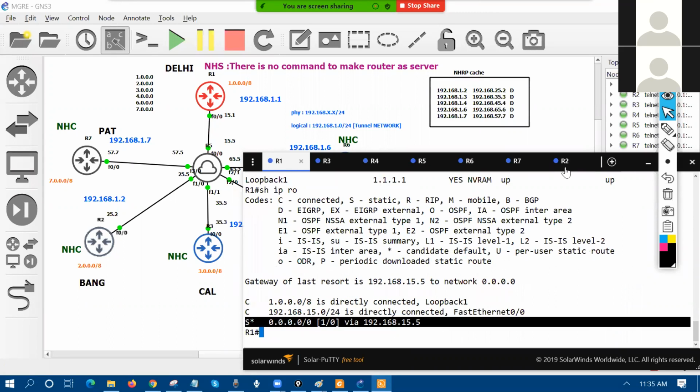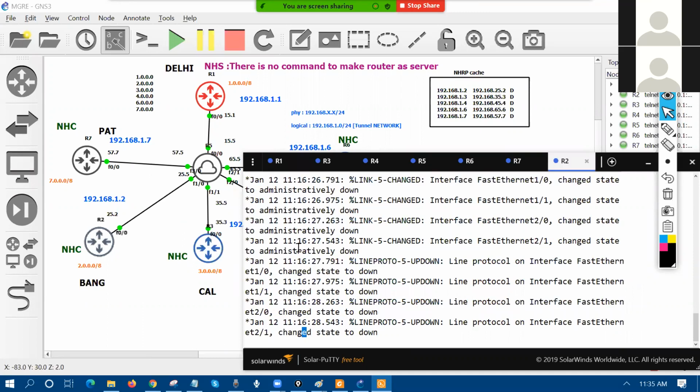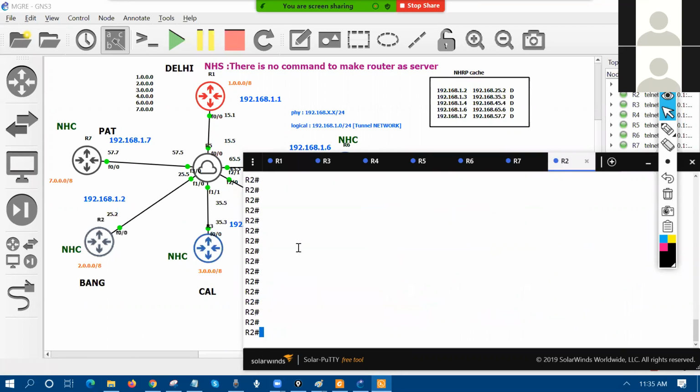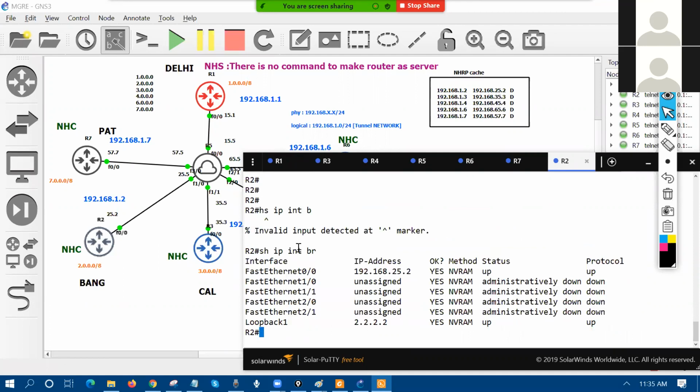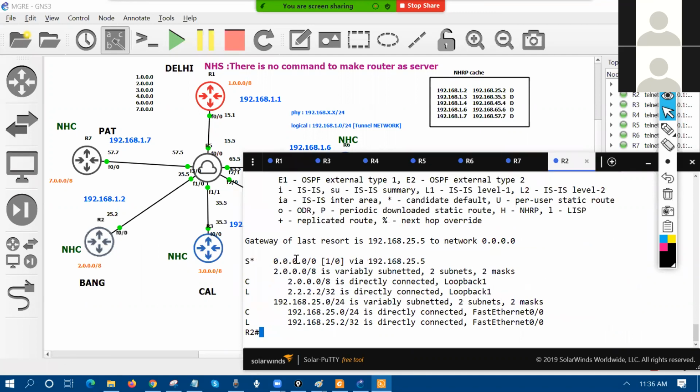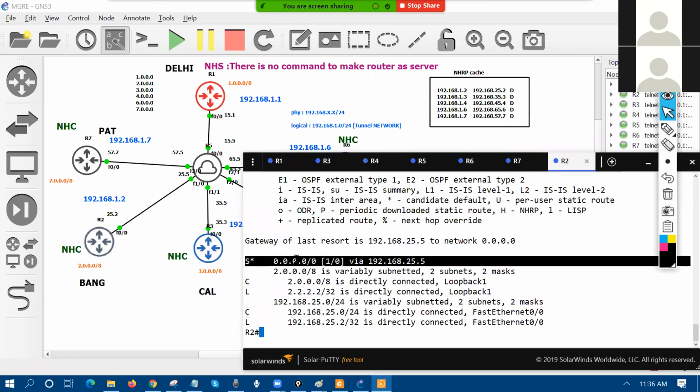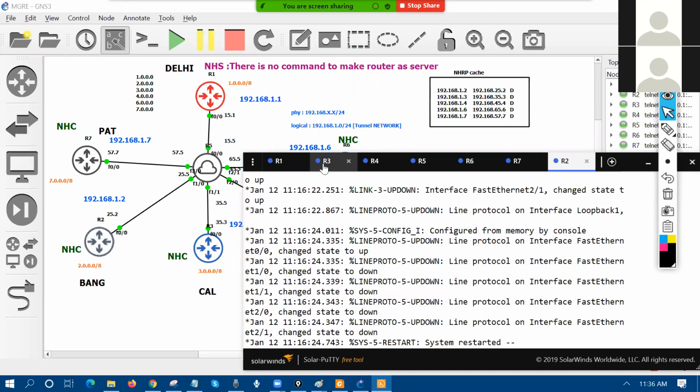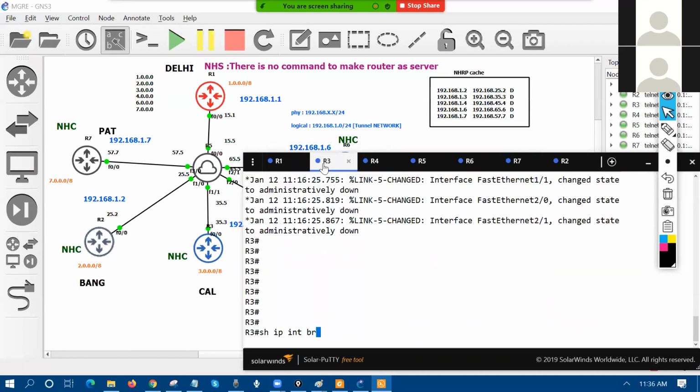If you go back to router number 2, that's the Bangalore location. Show ip interface brief: I have the IP addressing configured over there, and I have a loopback. Show ip route: I have one static route just to provide connectivity. That's it, nothing else.